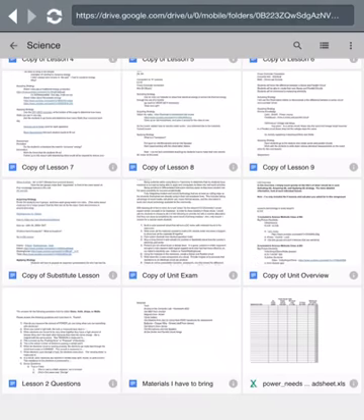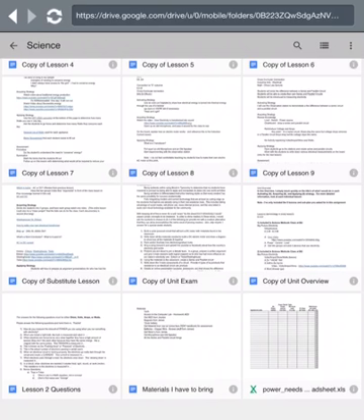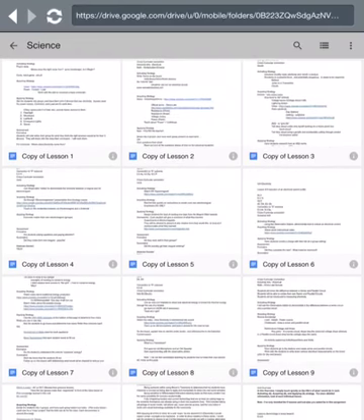We've got 10 lessons. At the bottom, you'll see a copy of lesson 2 questions or materials, or an Excel sheet for power. Those things are there because I have put links into my lesson plans that if you click on them, they will open up those sheets or other web pages as necessary. I'll give you an example.